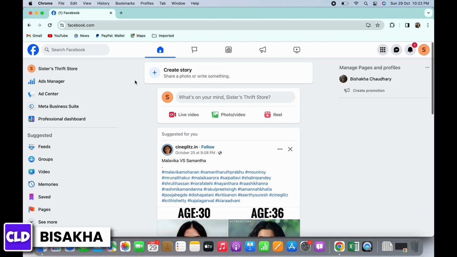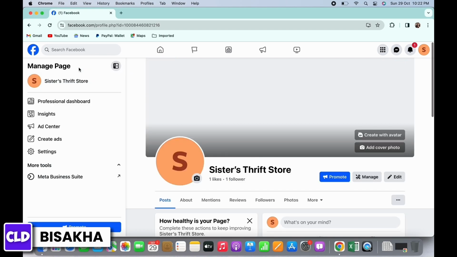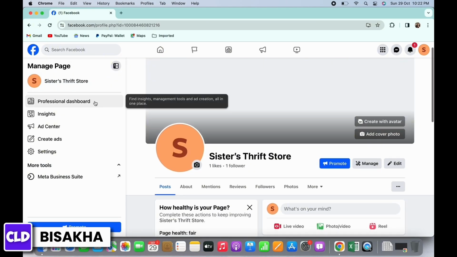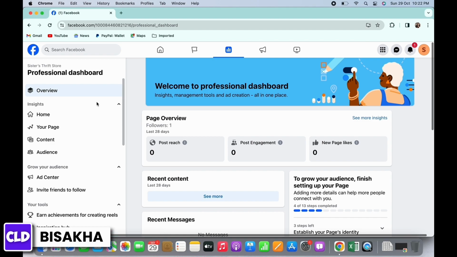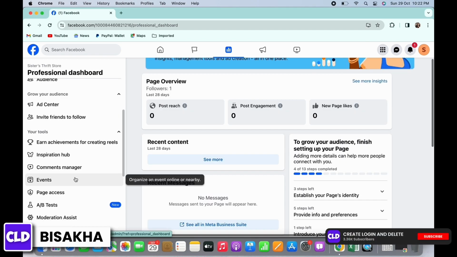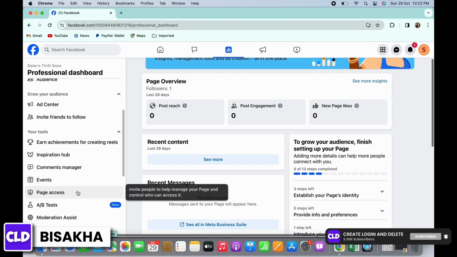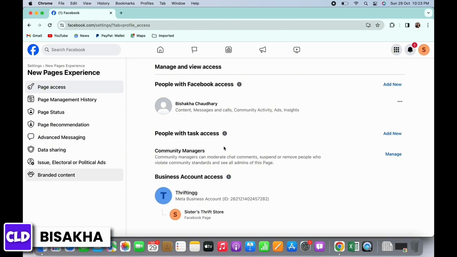Now in your home screen, you will see the option for professional dashboard in the left side panel of your screen. Tap on that. In the left side panel again, scroll down and you will see the option for page access. Tap on that. Under people with Facebook access, you will be able to see everyone who has access to your page. Tap on the three dots beside the username you want to remove.